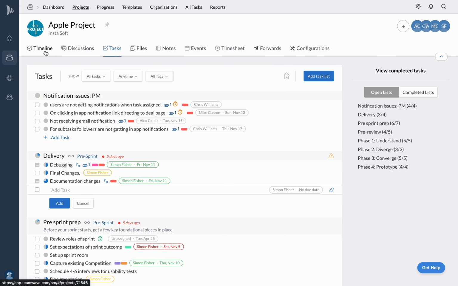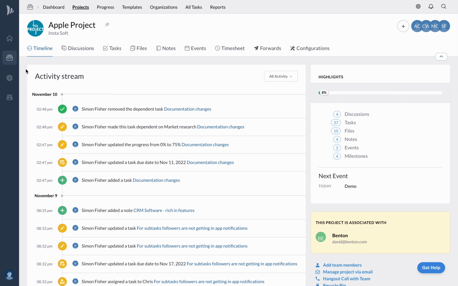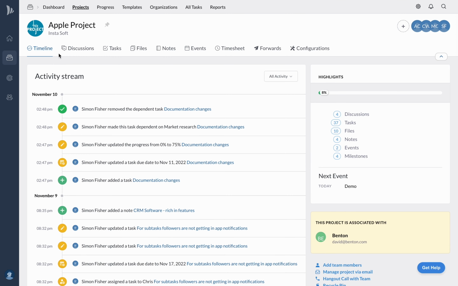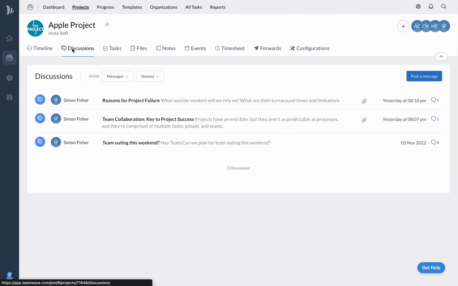First we have the timeline, which as the name suggests keeps track of all the changes happening within the project. An overview of the number of tasks, files, notes and others are all displayed here on the right. Next is the discussions. Your team can have a virtual discussion related to the project. Think of this as a message board if you will.